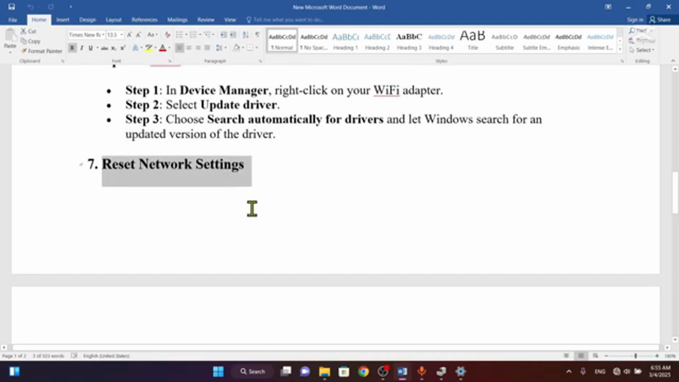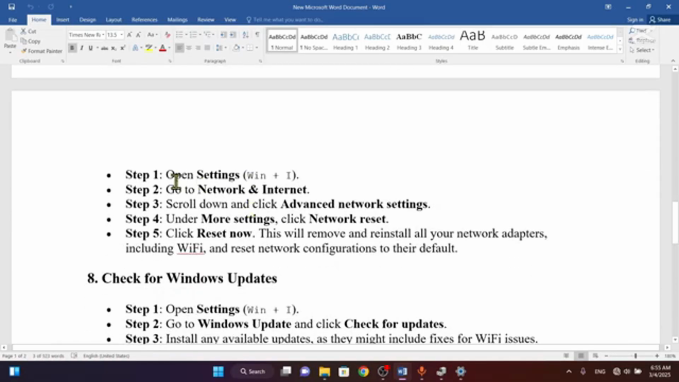Now number 7 is reset network settings. How can you reset network settings? You should go to settings, press Windows I, go to Advanced network settings, then Network reset and Reset now, okay. This will remove and restore all your network adapters including Wi-Fi and reset the network configuration to default. This means all the previous network settings will be removed, including Wi-Fi passwords, and this will be the default one, okay.